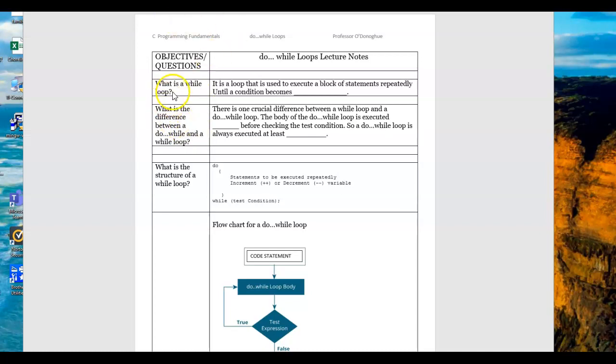So I've already answered the first question. What is a loop? Or what is a do-while loop? Or no, I'm sorry, what is a loop? It's used to execute a block of statements repeatedly until a condition becomes false. When that condition becomes false, then the loop stops and the control of the program moves outside of the loop.